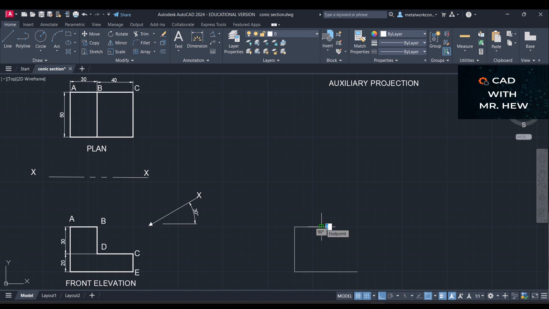And we're gonna go 30 millimeters down, which is DB. Then we're gonna go 30 millimeters to the east for BC, which is 40. Then we're gonna go 20 millimeters south for CE. All right, so there we have our front elevation. Here we have our XX line having drawn the front elevation.